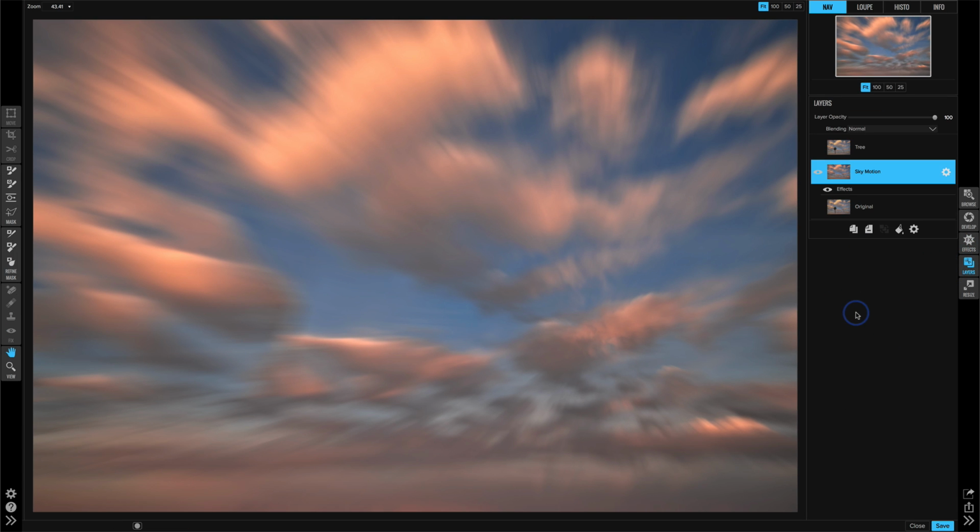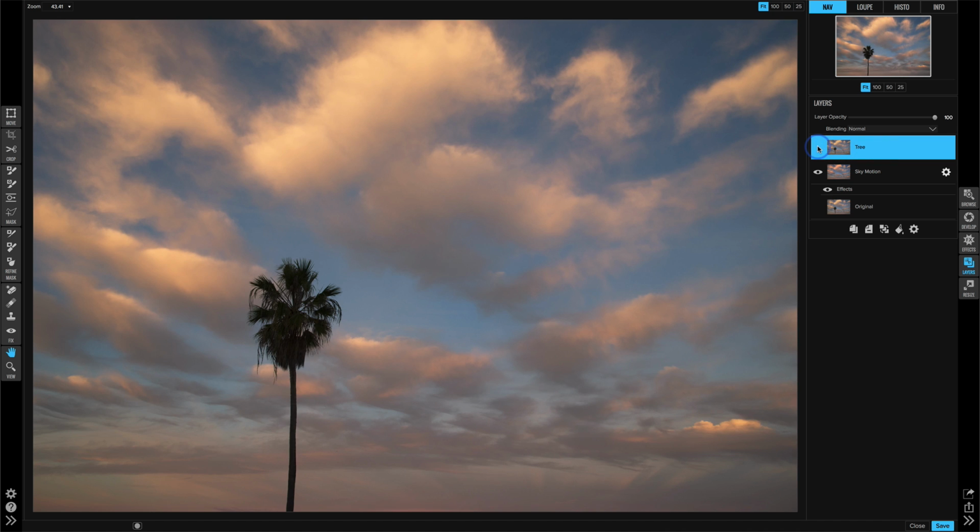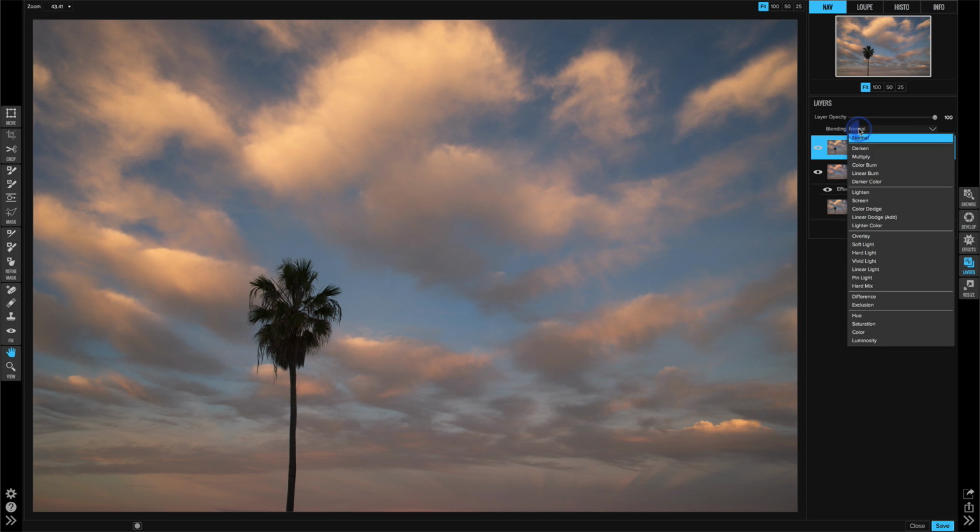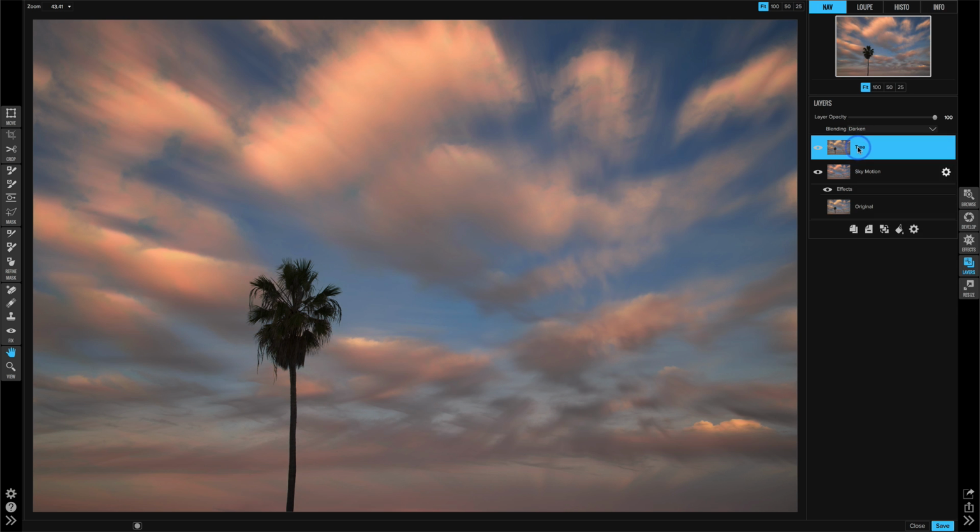Okay, back in layers. Now let's add our tree in. So I go up to the tree layer, and I reactivate that. We're going to see all of our motion disappear. Remember, we have a full copy of this tree layer here, so we're not being able to see anything beneath this layer right now. The first thing I'm going to do is shift the blending mode to darken, and that says show only the darker parts of this tree layer as compared to the sky. And that's mostly the tree.